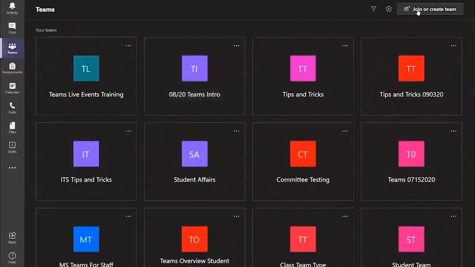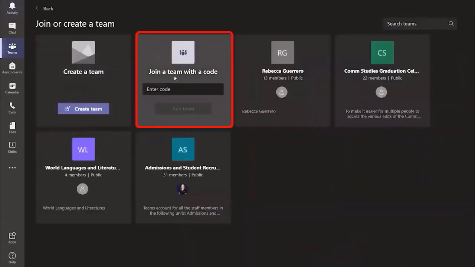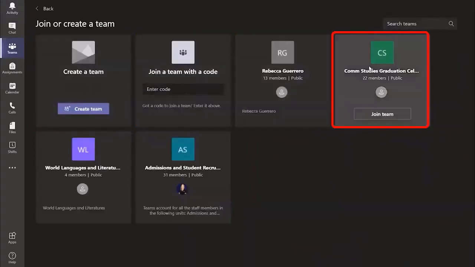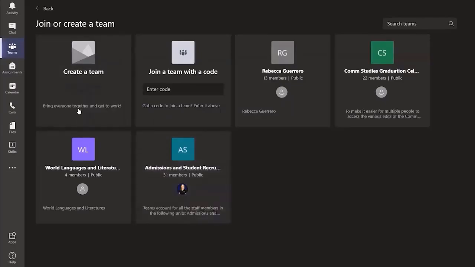At the top right-hand corner, you'll notice the Join or Create a Team button. Here you have the option to create a team, join a team with a code, or you may also join any of the teams that are public. Please note that public teams are available for anyone within our organization to join. No permission is required to join a public team.